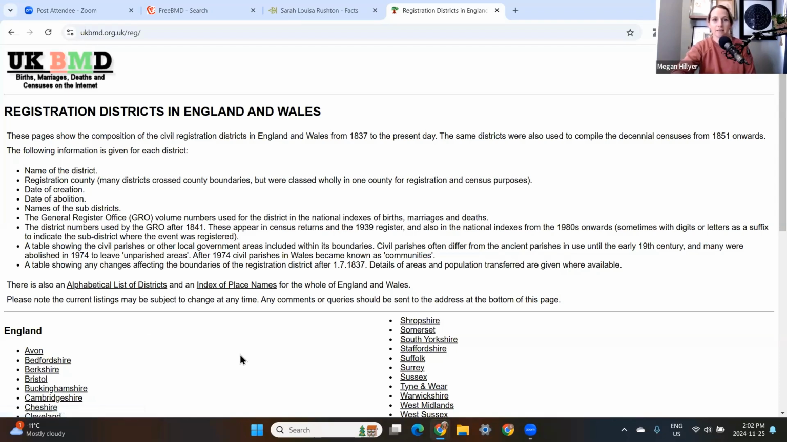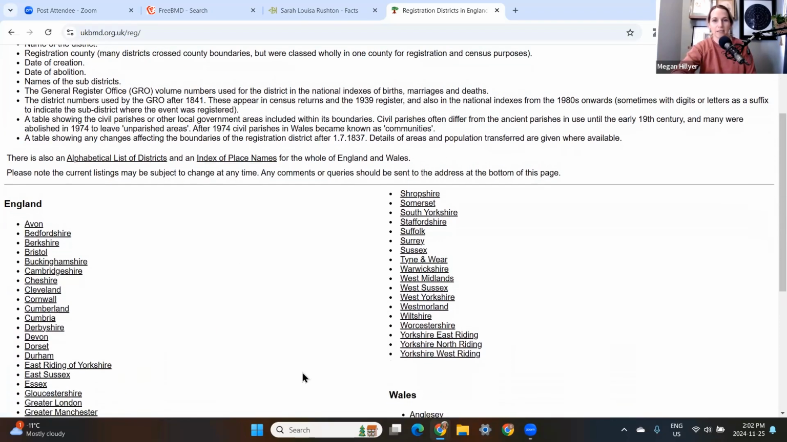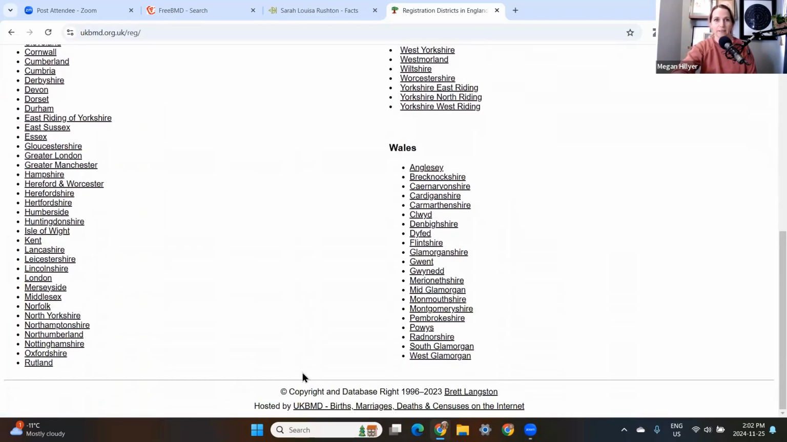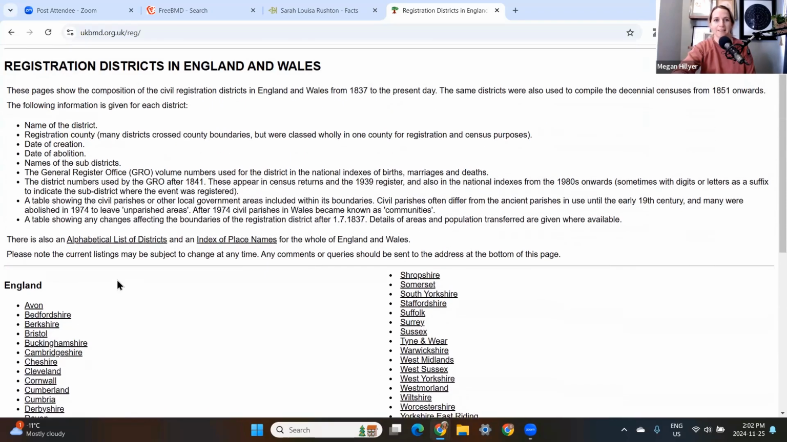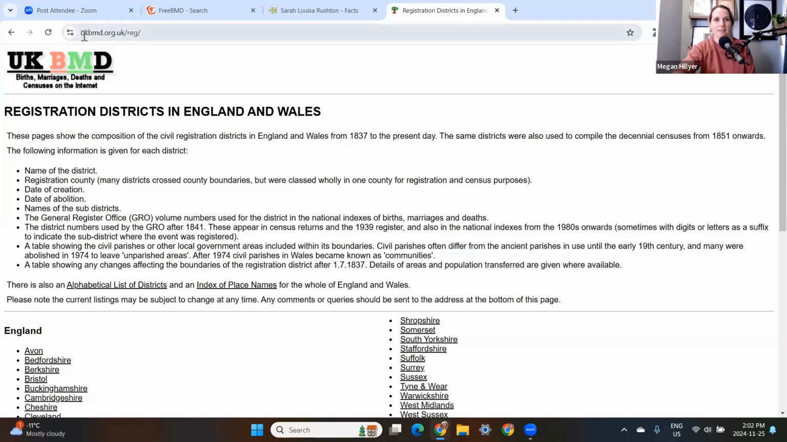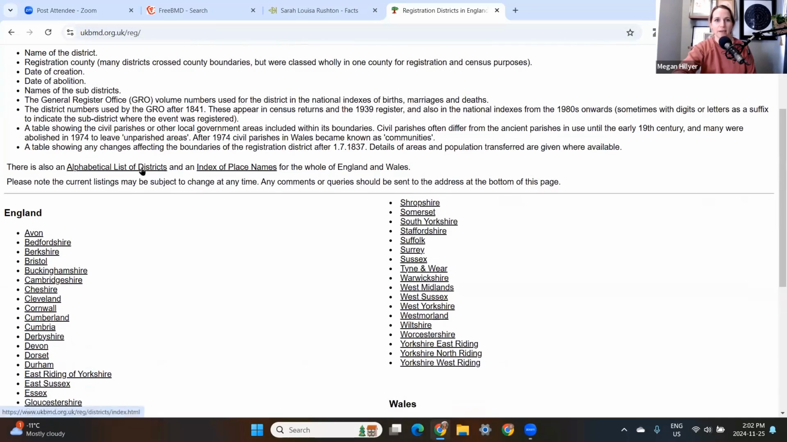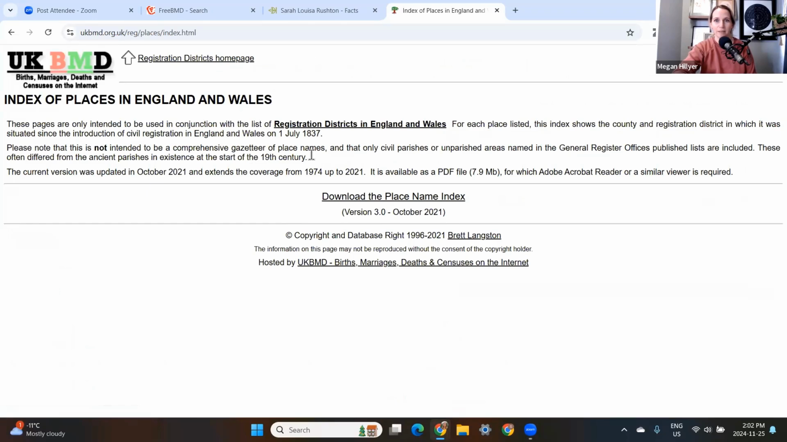Okay, so here's a list of all of the registration districts in England and Wales, but maybe you don't know what district it is. If you go to this site, ukbmd.org.uk/reg for registration, there's an alphabetical list of districts and an index of place names.